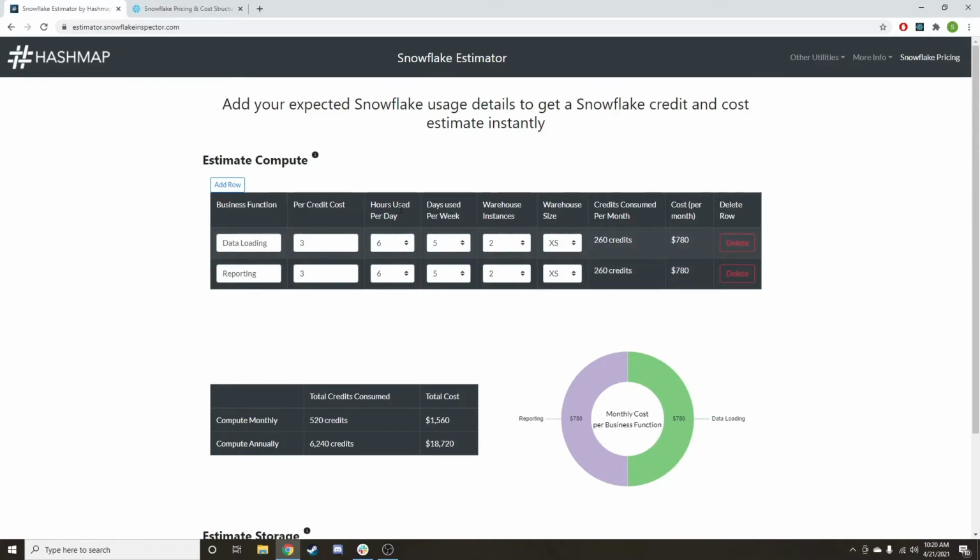So next, let's update the hours used per day. So let's say we're going to use this 10 hours per day and 7 days a week, with 4 warehouse instances, and those are going to be extra small. And as I was updating each of these fields, the credits consumed per month for the reporting business function was being updated, as well as the cost per month. So as you can see here, if I go to extra small, it updates.